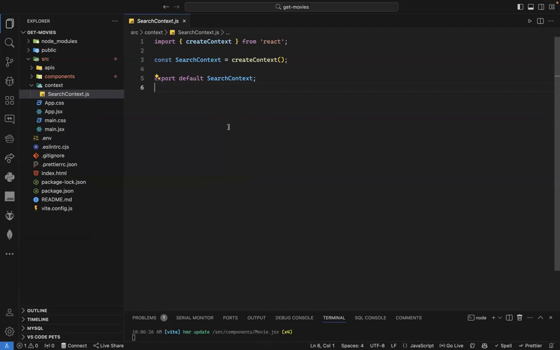same name as my file. Then I will just say const, my variable, equals. I will now execute the function, which is create context. And when I execute it, it will return an object. I'm saving it in this variable. Now I need to export this variable. Voila. Now I created my context, but how can I use it?